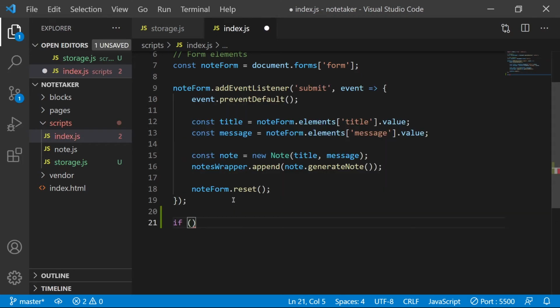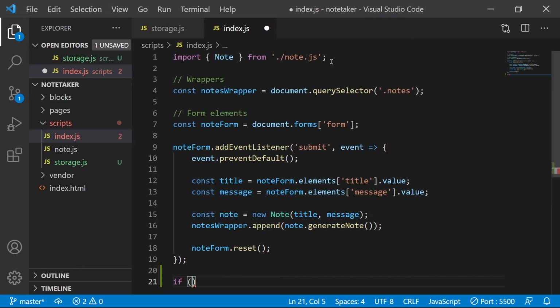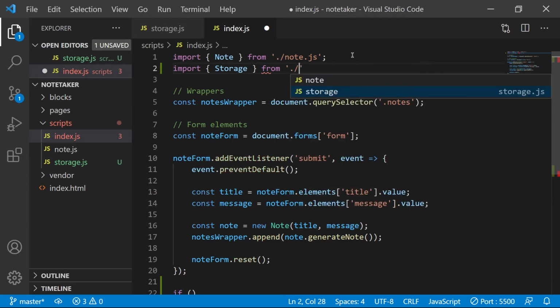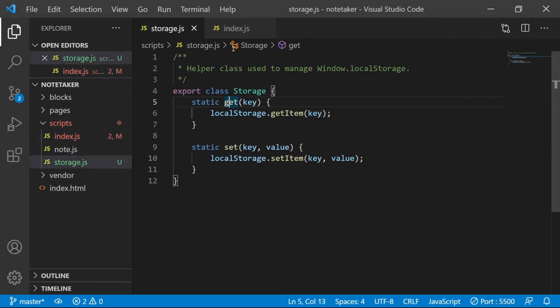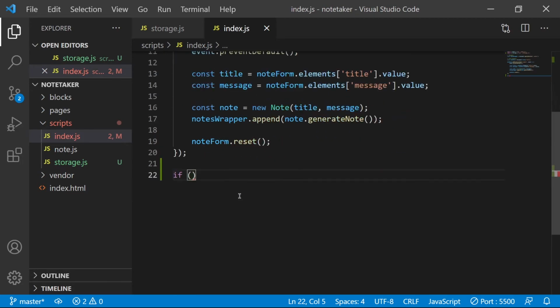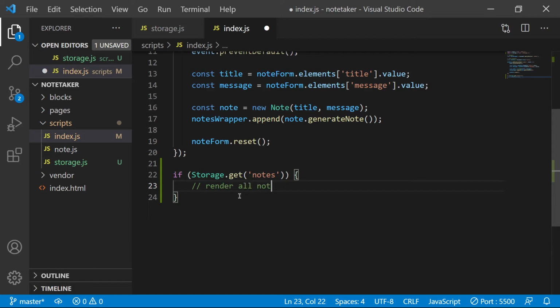Actually, even before we do that, we need to import this new storage class, right? So let's say import storage from storage.js. We already have this get. So let's say if storage.get, let's call it notes. Here we'll say render all notes from local storage. But we'll get to that in a moment.